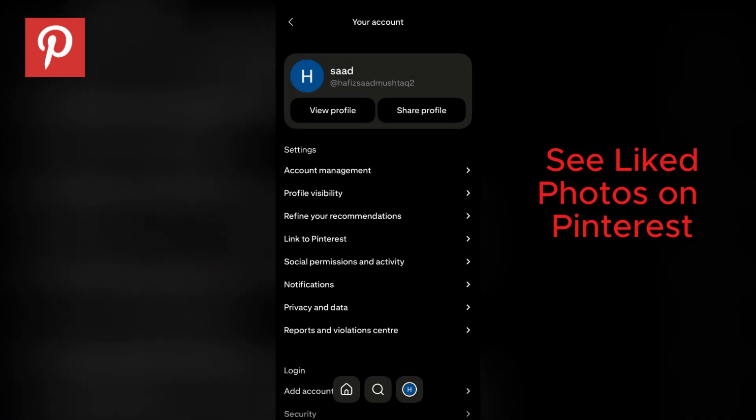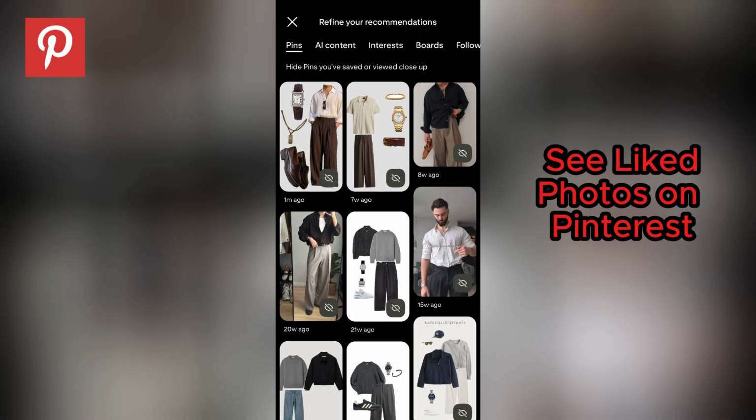From the list of options, choose Refine your recommendations to view the content Pinterest uses based on your activity. Inside Refine your recommendations, open the Pins section. Here, you'll find pins based on your activity, including the ones you've interacted with.